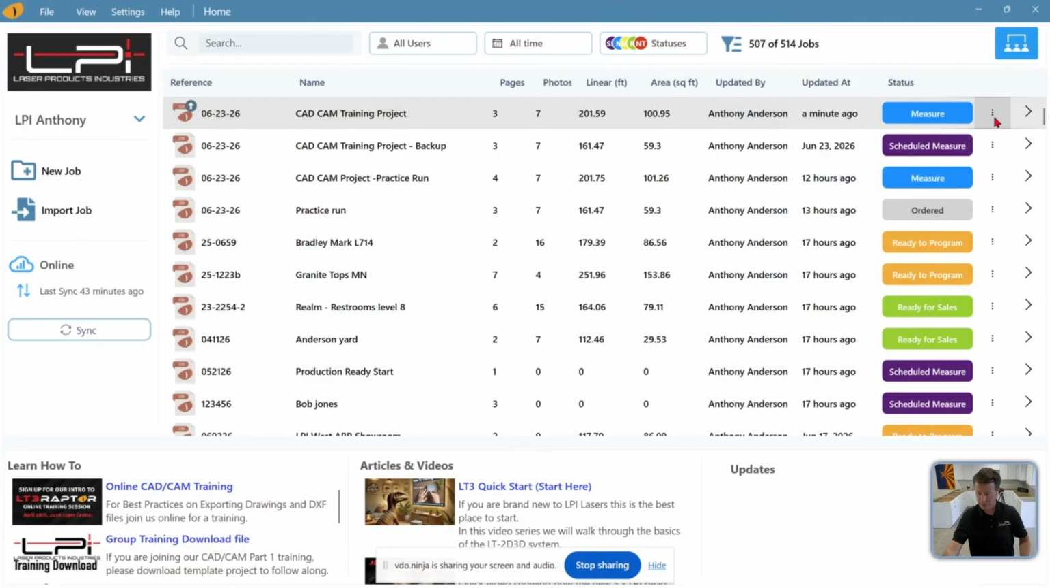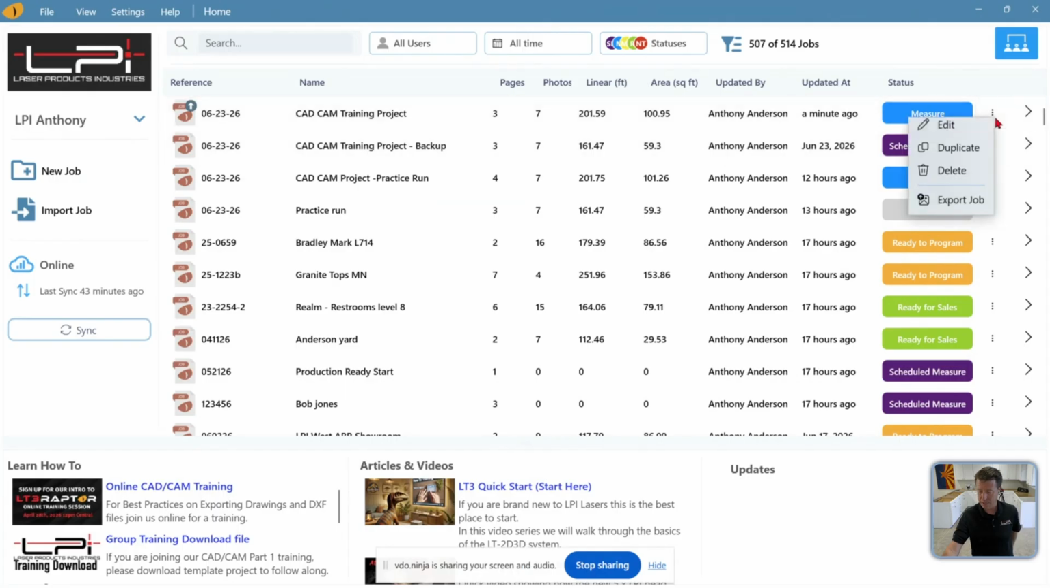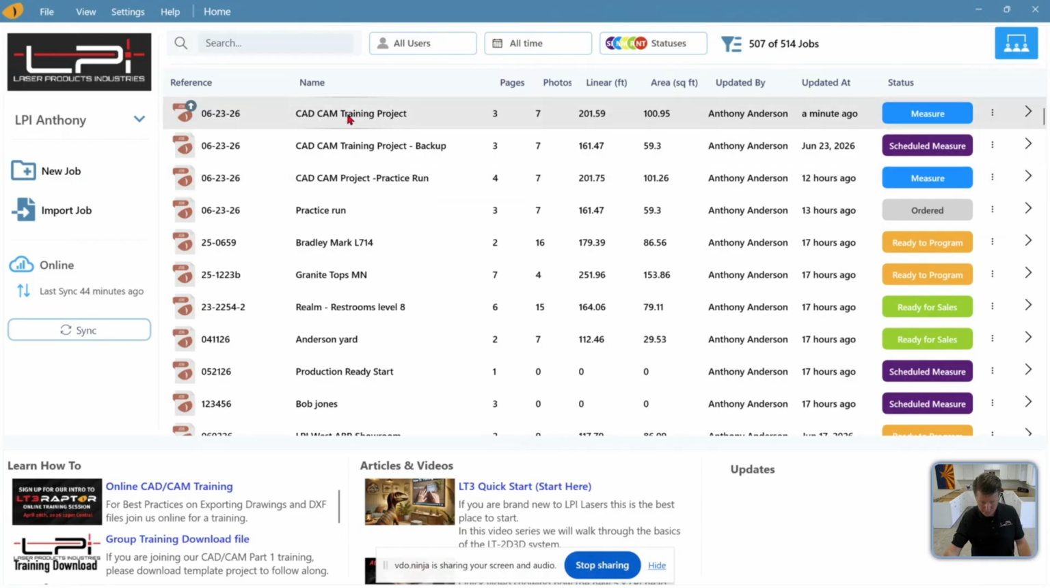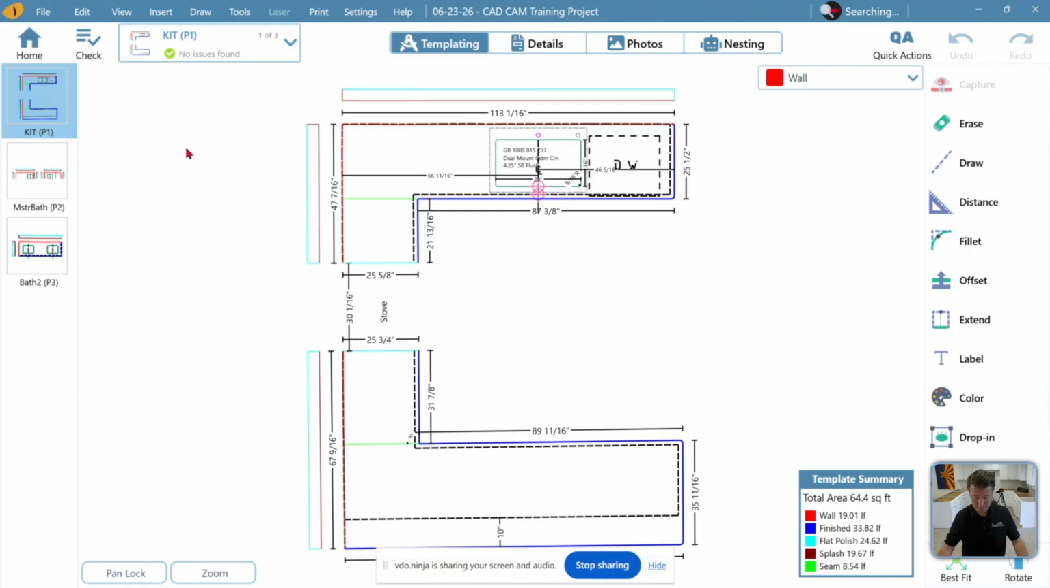So if we go to the home screen, I'll just tell you real quick. The three little dots here at the end, okay? These three little dots, if you click on them, you can duplicate a job, and I would just say, hey, this is a practice job or a test job, and play around with some of these tools and features, okay? I'm going to go back into the one we're working on, okay?